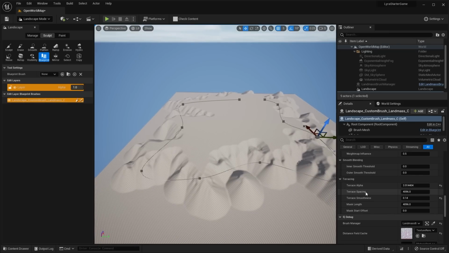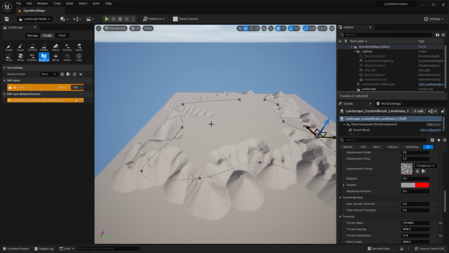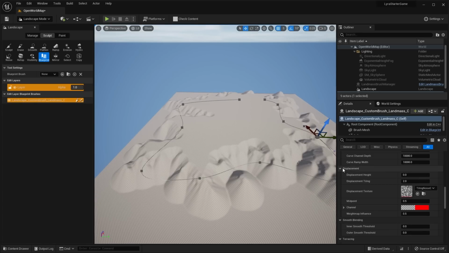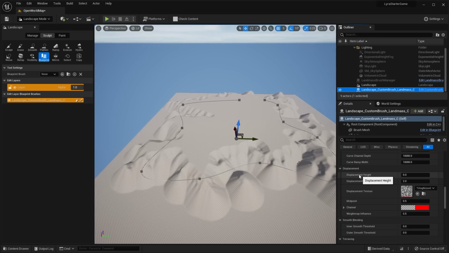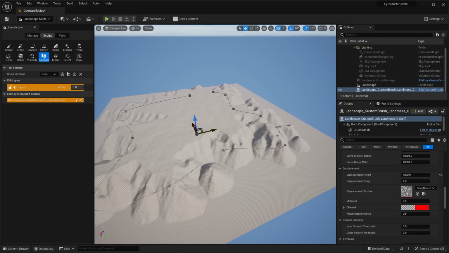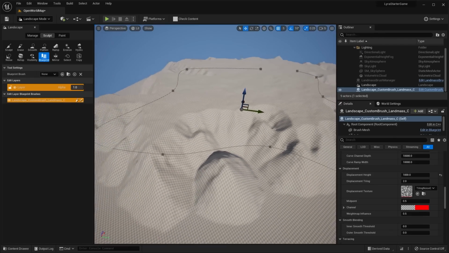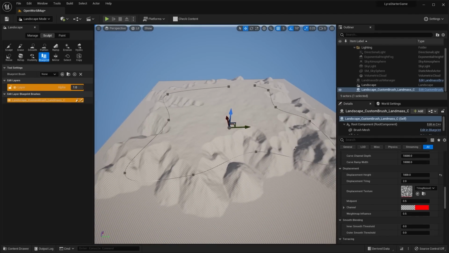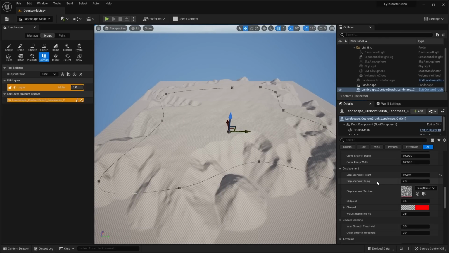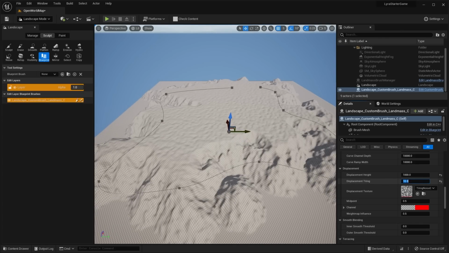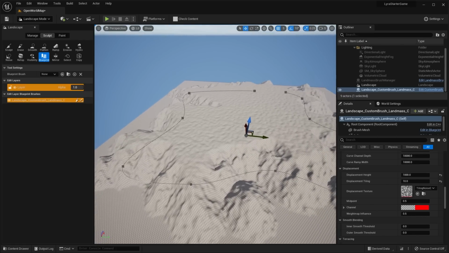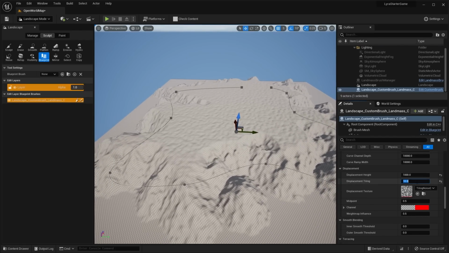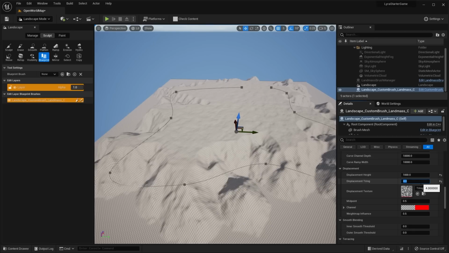So now that we have our terracing, we can add a little bit more detail, and that way it doesn't look completely flat. So if you go over to the displacement here, under the displacement height, we can set this to a value of say 1000, and you're automatically going to see we are starting to have this breakup, and our landscape looks a lot more detailed. Under the displacement tiling, we can also increase this to 10, and you're going to see that we have more of this noise added to our landscape. That is a little bit too extreme. We can set this down to 4.